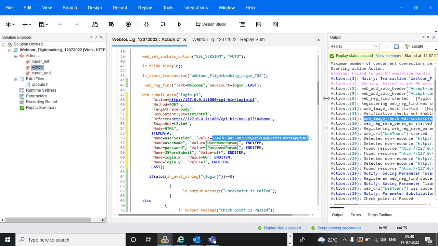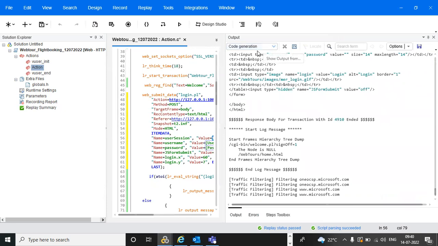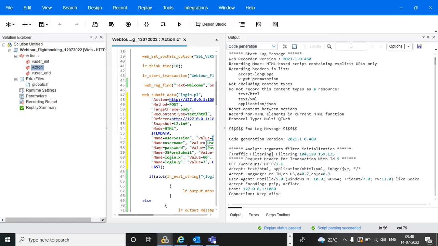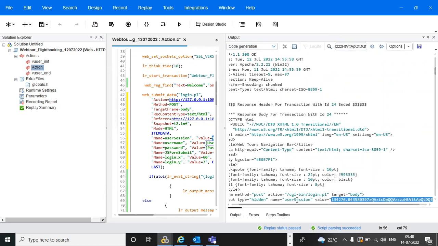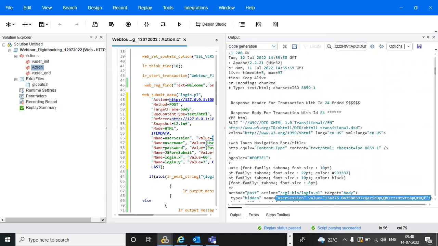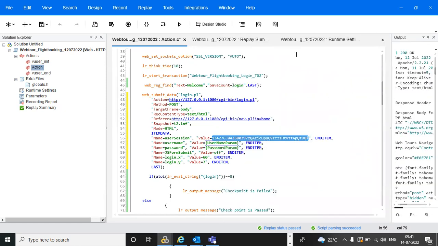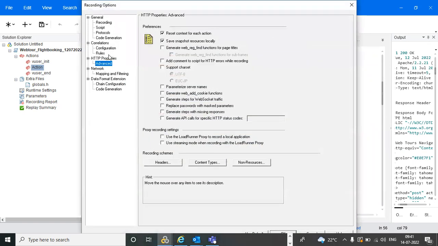You can take the boundaries. So now this is the first script. Control and click on this, and I'm taking the boundaries up to this. And now we need to go to the recording options. In the recording options, we have the rules.